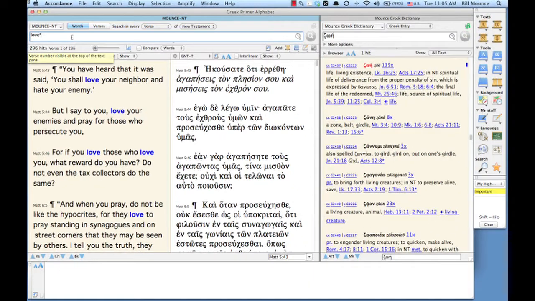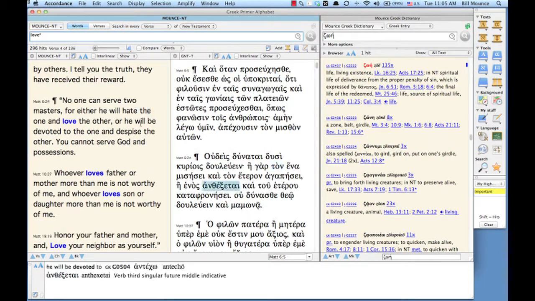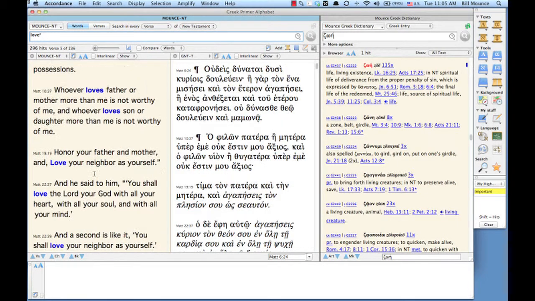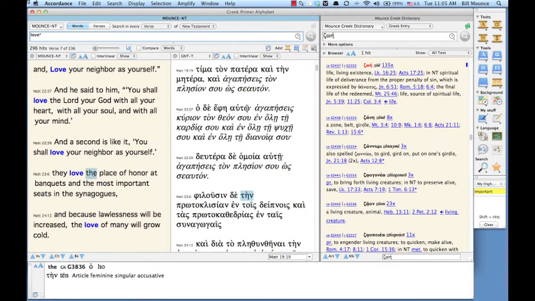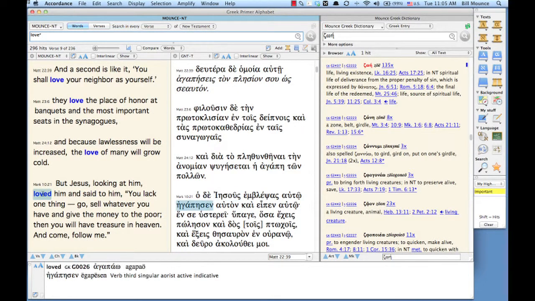Well, the reason is that it not only got all the examples of love, but see, there's loves, and you keep going on, and there's loved. It would also find any other word that was spelled L-O-V-E plus any number of letters.